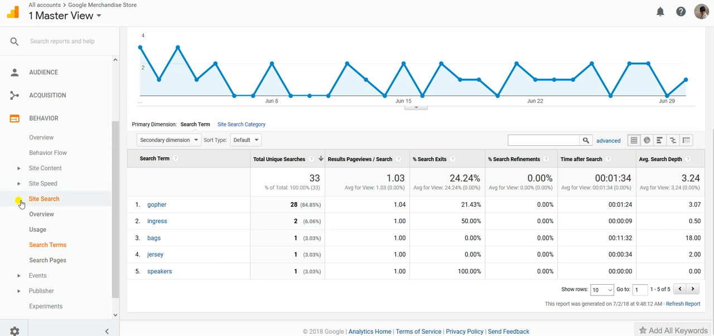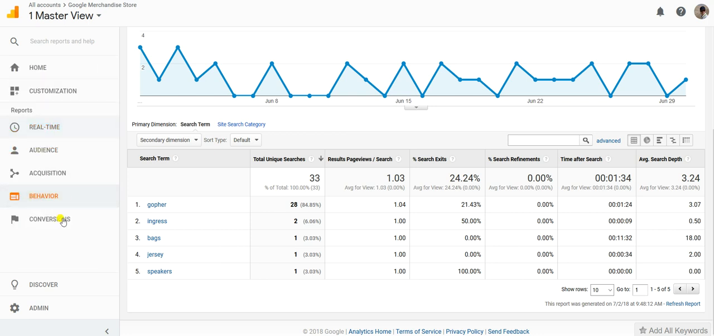So that's all we're going to look at in the behavior tab. So behavior lets you know how people are engaging with your blog, and the main takeaway you're going to get as a beginner is to understand how they're engaging with the different pages of your blog and how those pages are performing. The last thing we're going to look at here is the conversions report.